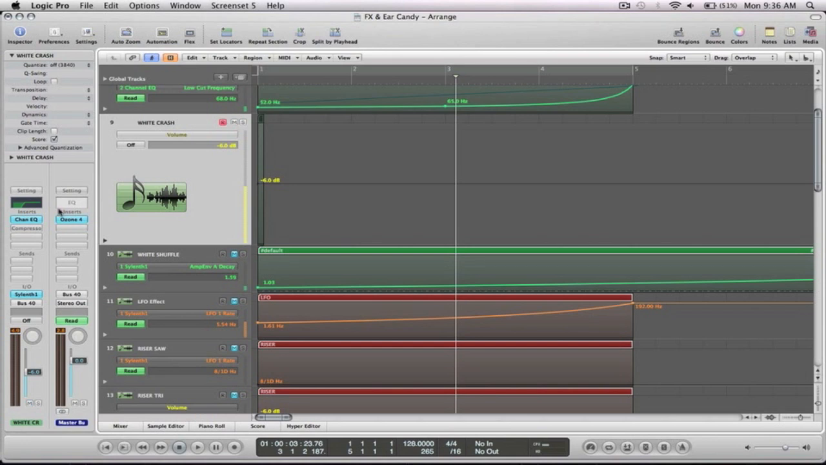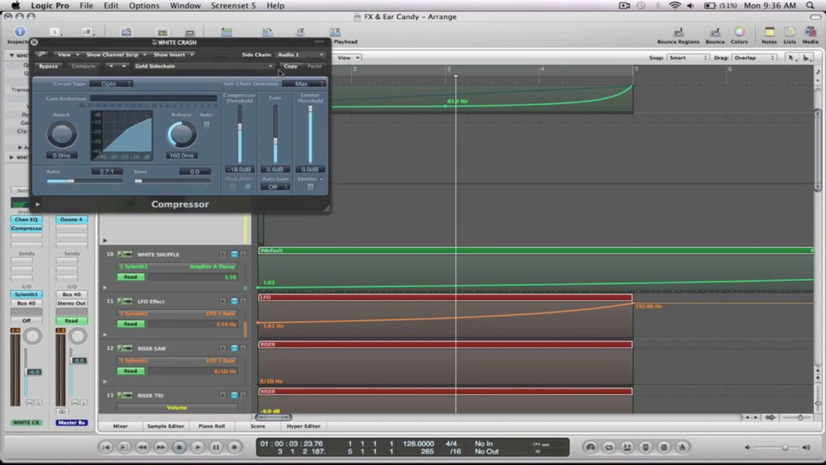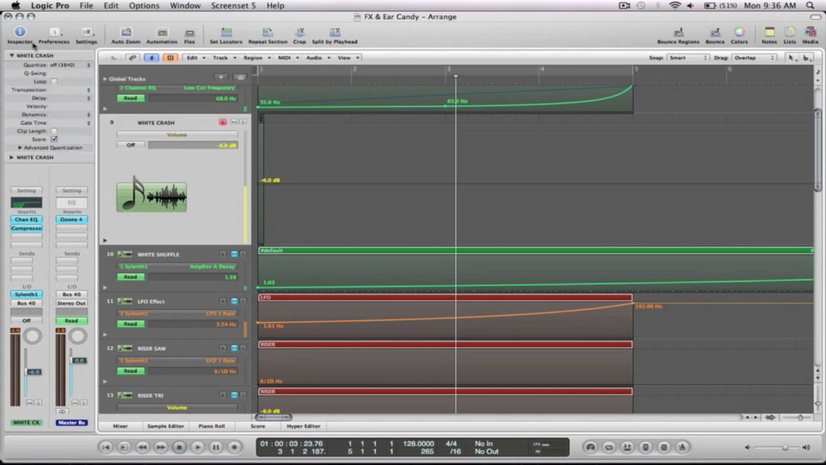Another thing you can do with that is add a compressor on it, and then all I've done to the compressor is just simply got the sidechain going, adds that pumping sound that we all know.